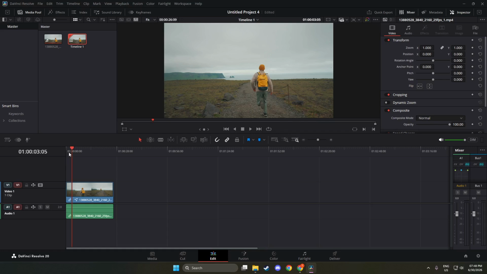Selecting the right clip is crucial because it tells DaVinci Resolve which content you will be working on. Without this step, any adjustments you make won't affect the clip you intend to modify. Take a moment to ensure you have the correct clip selected before moving on.